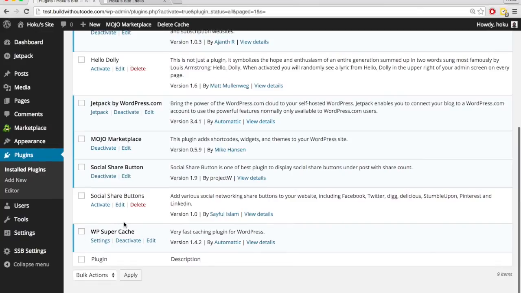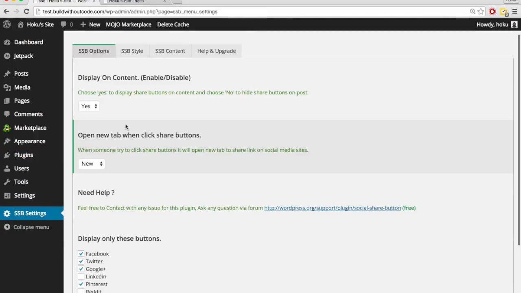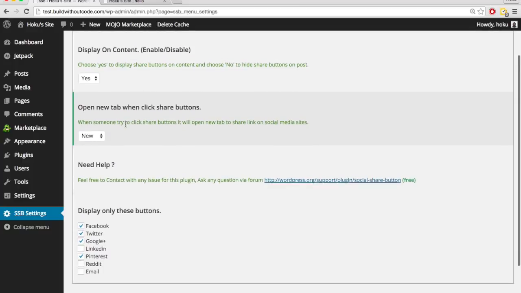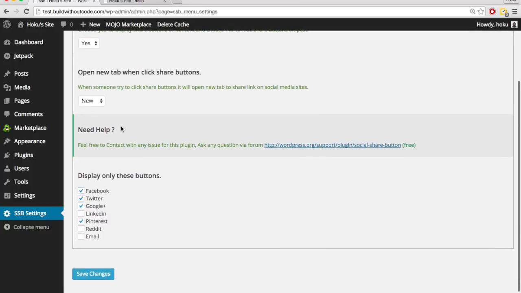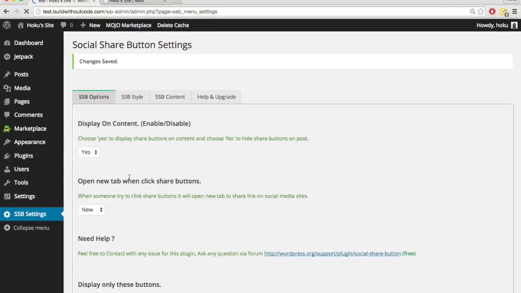So we have just this one active. This is the new one. And it looks like right here is where we customize the plugin. So let's click on that button. Okay, so display content, yes, new. These are the ones that are clicked. Let's add LinkedIn and save changes.